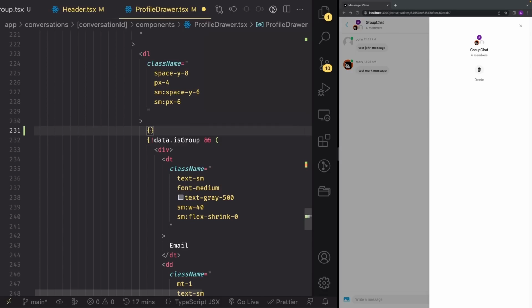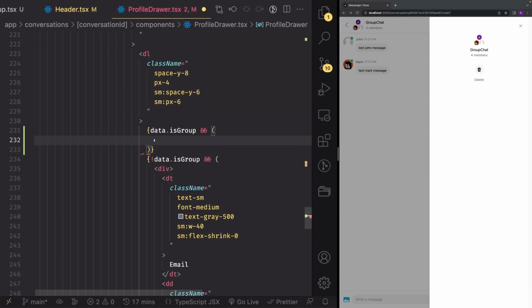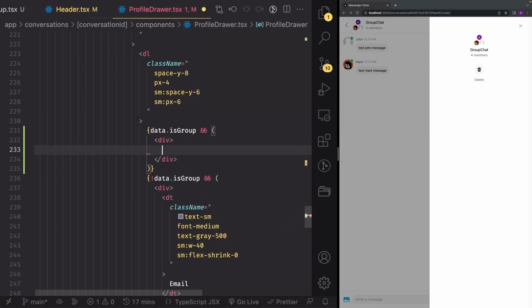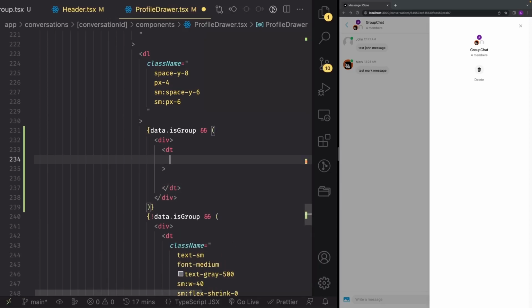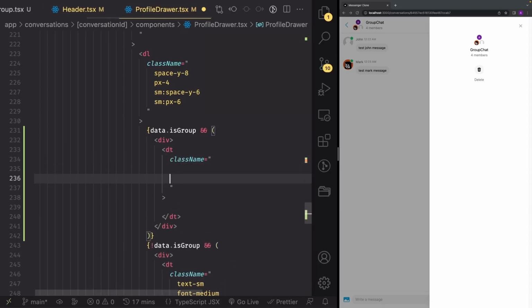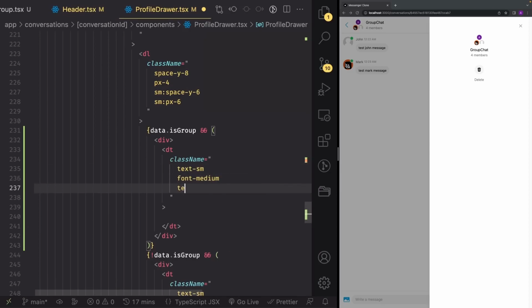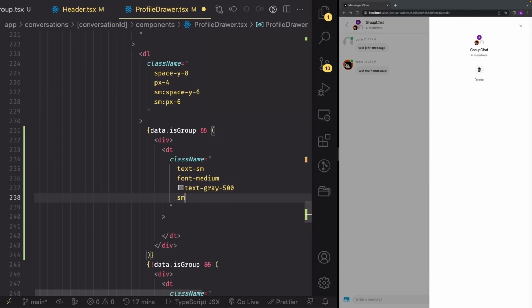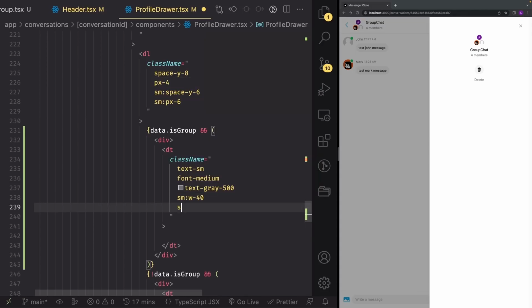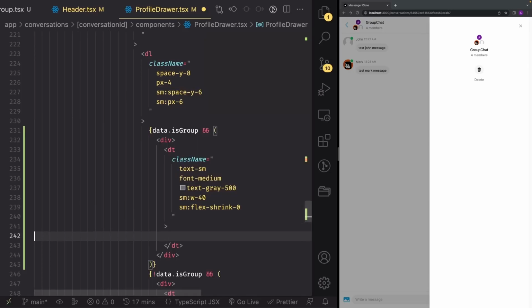And what you're going to do here is open a conditional, write data.isGroup, like this, this time without the exclamation point at the beginning, and, open parentheses like that, and open a div inside. And just go ahead and write a DT element like that. Give it a class name of text-sm font-medium text-gray-500 sm:w-40 sm:flex-shrink-0, like that.